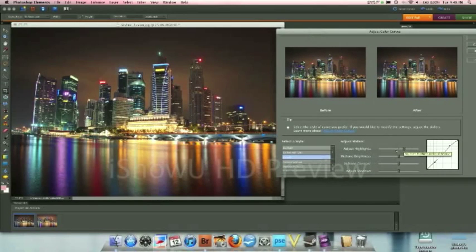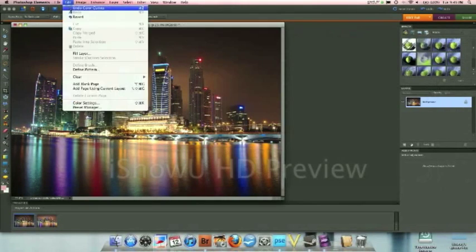So here I'm doing the same thing with the exposure fusion, level adjustment and a color curves adjustment. Once I get the look that I want, I'll save that.